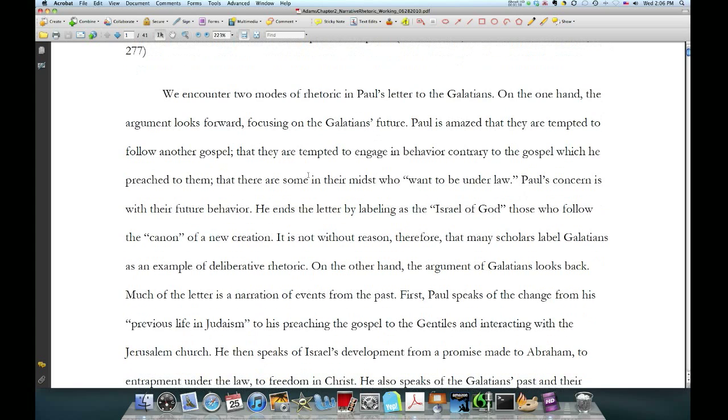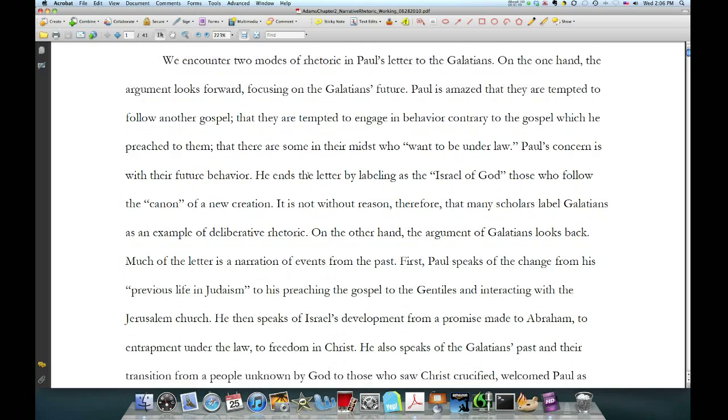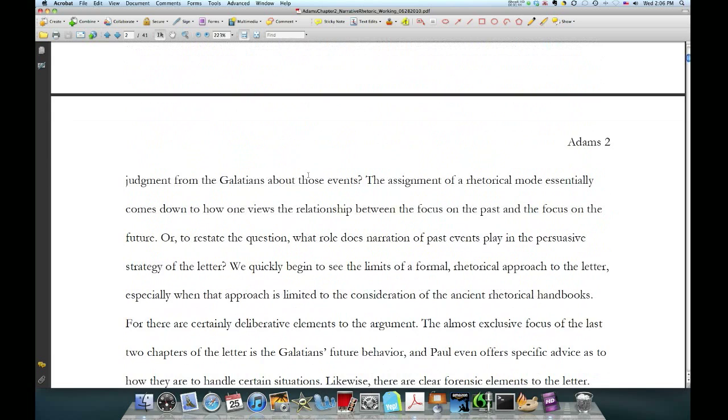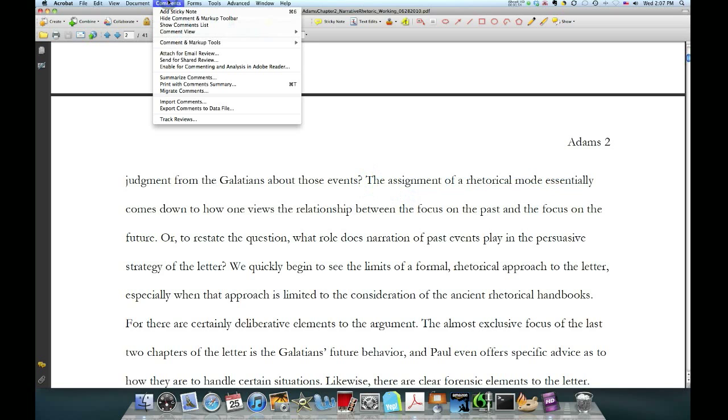So let's say, for example, that I'm reading through here, and here's the first page, and I come down to the second page, and I decide that there is a problem with this sentence right here. So what I will do is I will go to the top and I will go to the Comments menu right here at the top, and I will hit Add Sticky Note. So I click on Add Sticky Note.